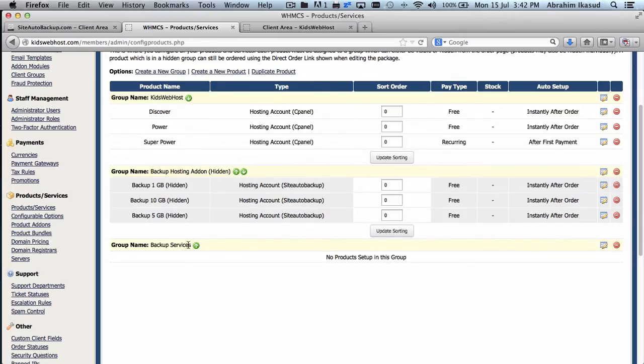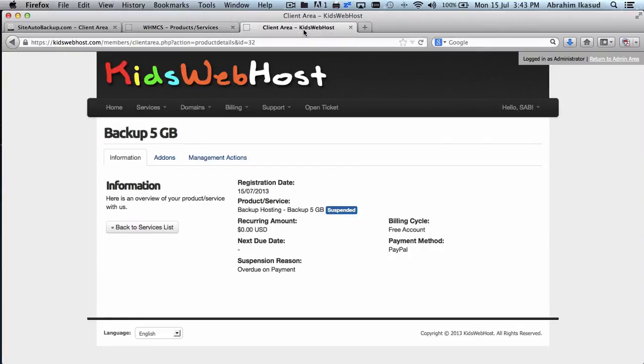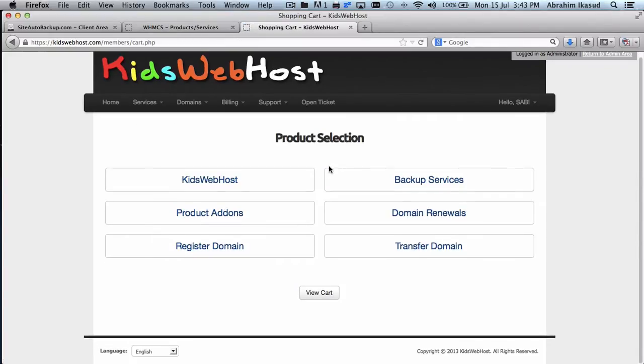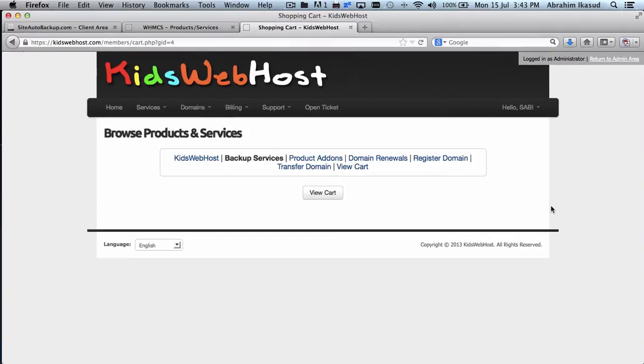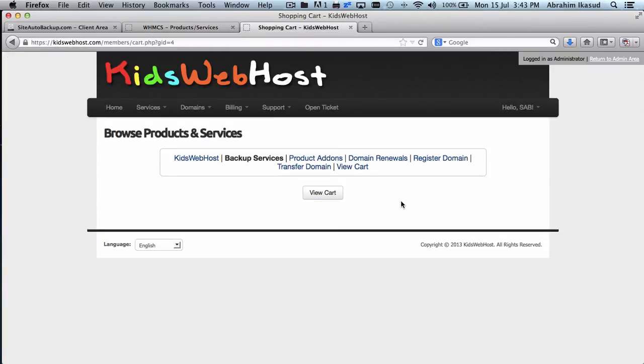So it's not going to be hidden, and you can create the same products under this group and make it not hidden. So when people are actually browsing your product or services, they can see it here. See? They can see it here. There is nothing there yet, but as I add more products here, they can order it separately, not as an add-on. So I hope that makes sense. So that's pretty much it.